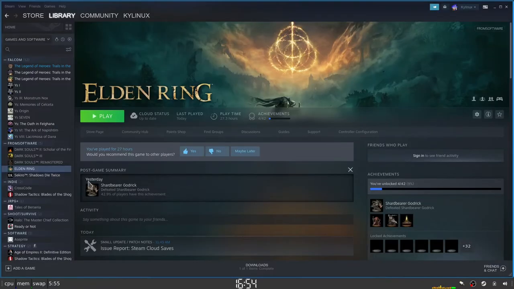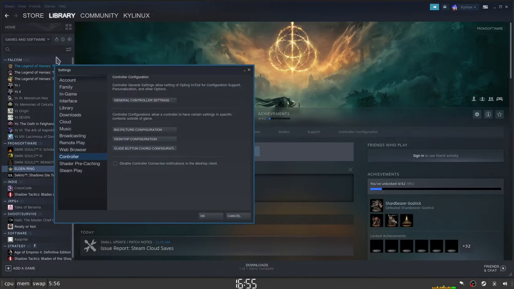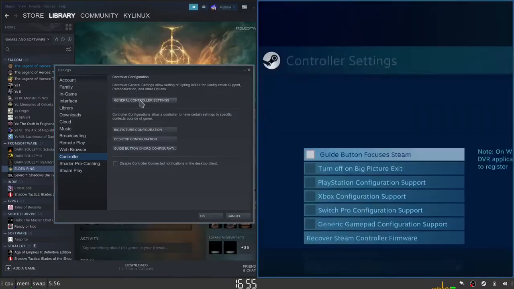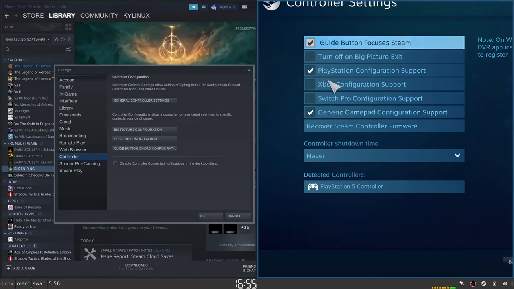Now again, you only need to do this if you are trying to play multiplayer online using Proton Experimental and your gamepad's not working and you have something that isn't an Xbox controller. So the first thing you want to do, head over to Steam, go into Steam and then Settings. In Settings, you want to head over to Controller. And then from here, first we're going to go into our general controller settings. Now for me, I have PlayStation configuration support and generic gamepad configuration support already checked. And that's because I'm using a DualSense controller.